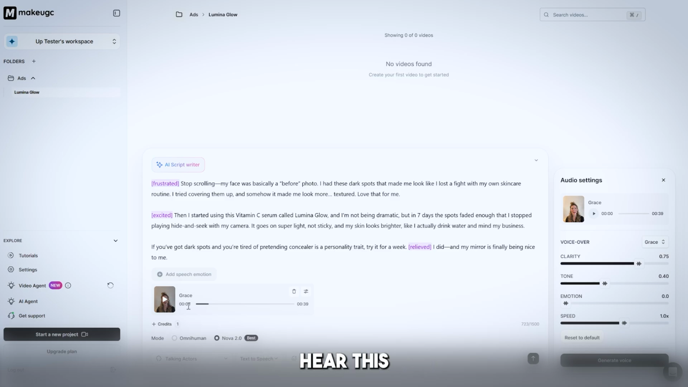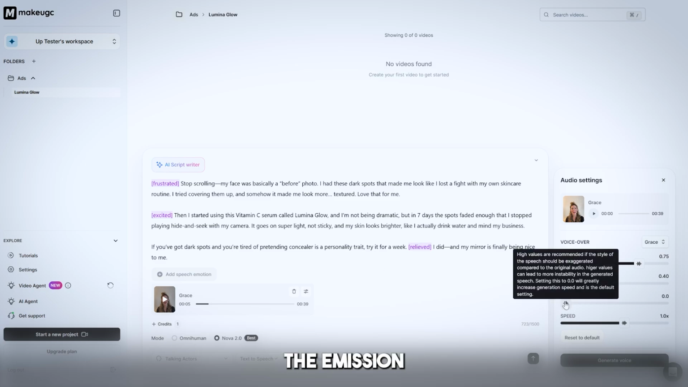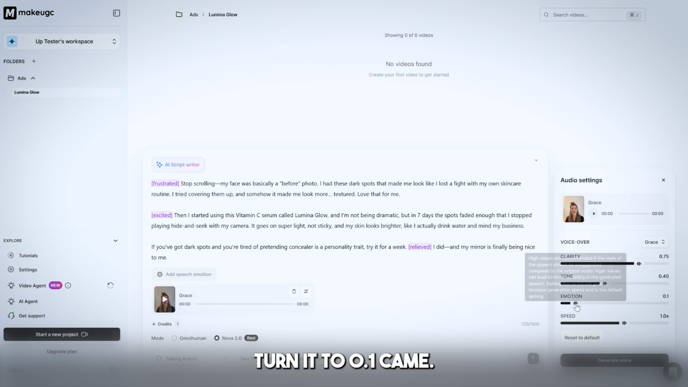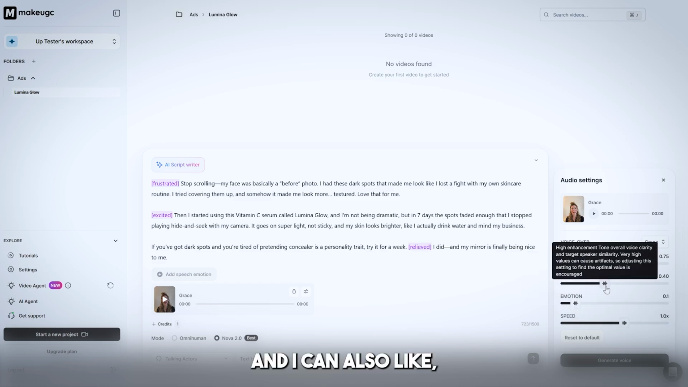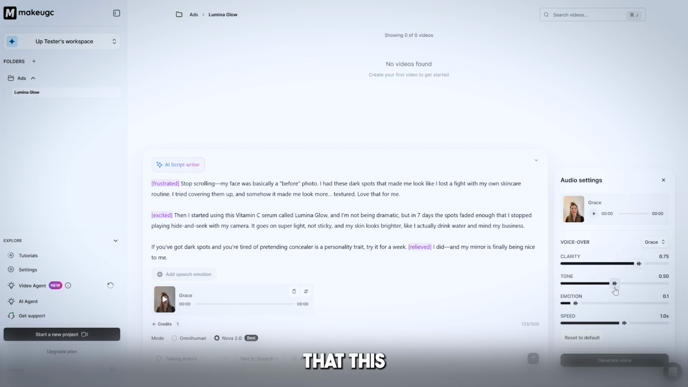And now you can basically hear this lady speaking the script, okay? And as you can see, for me, it sounds a little bit robotic. So what I can do is that I can increase the emotion a little bit, okay? So I can actually turn it to 0.1, okay? And I can also increase the tone a little bit. That's gonna make sure that this is more similar to this actress that we heard before in the preview. So I'm gonna turn it up to 0.6 there. Okay, and I'm gonna click on generate voice.